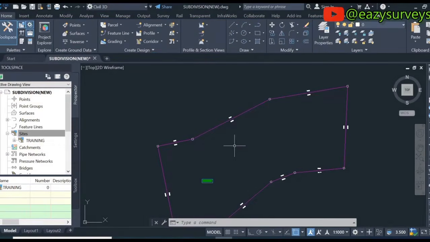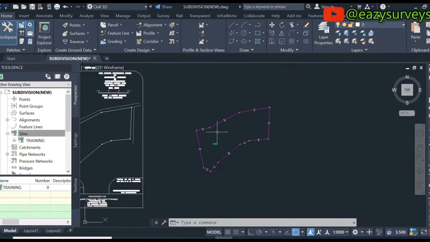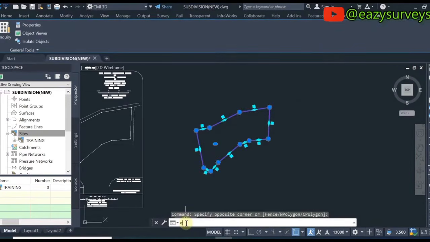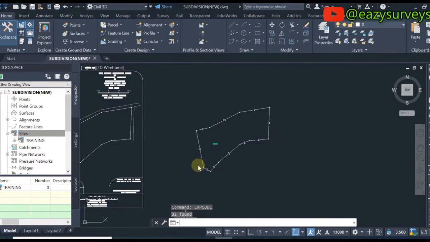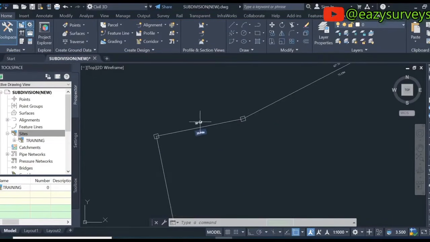Alright, therefore the next thing for you to do is to explode in order for you to be able to edit or move the bearings and the distances. Alright, so for you to do that, all you have to do is to highlight all. Okay, then come to your command line and type explode. Then you click on that. So automatically it is going to explode the angles and the distances.